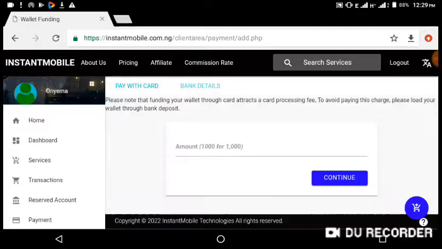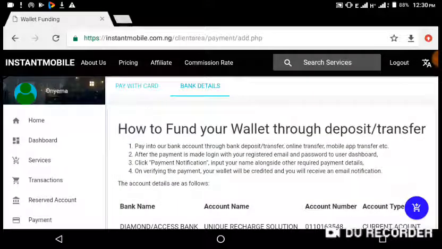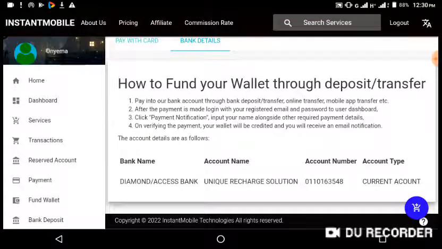When you click on fund wallet, you will see here is the place where you can pay with ATM, but we do not have ATM installed for now. Our team is doing technical maintenance on it, but you can get a bank account to pay. All you have to do is click on bank account, bank details, you can see it, and follow the instructions to be able to fund your wallet.